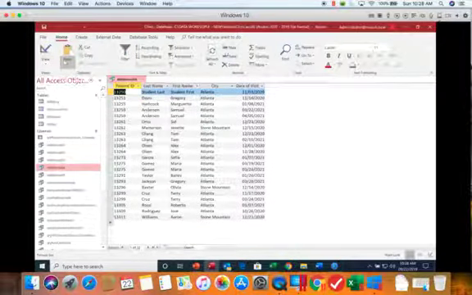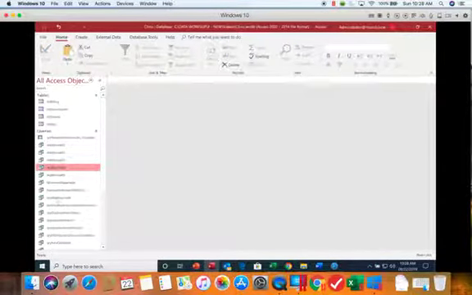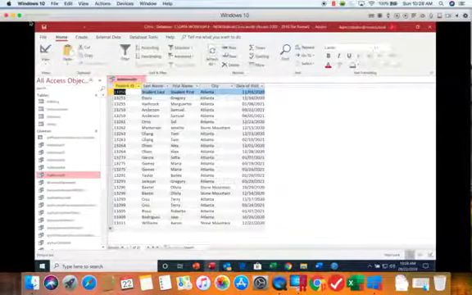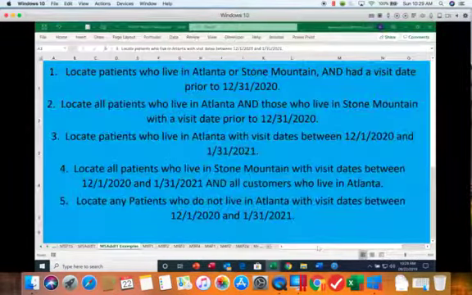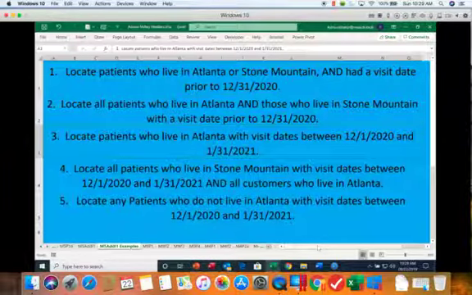So when we run, we can see we get a different set. We get Atlanta people that do not have that date range. Our Stone Mountain people are only within that date range. And we have one more example to look at. In example number 5, we want all the patients who do not live in Atlanta and have visit dates between those 2 dates.